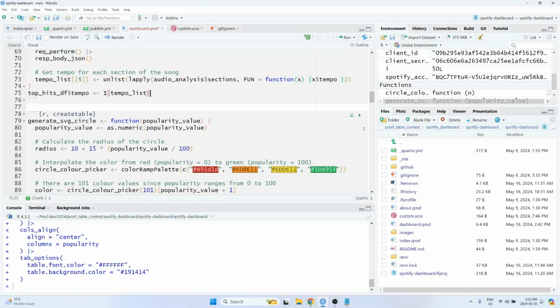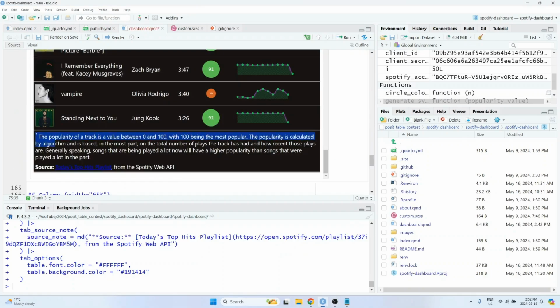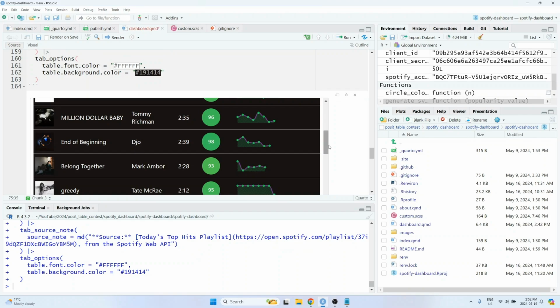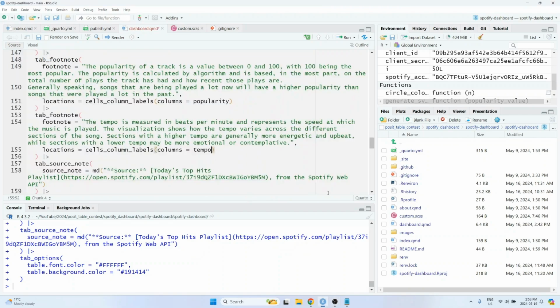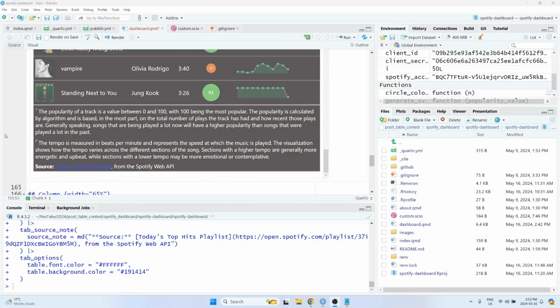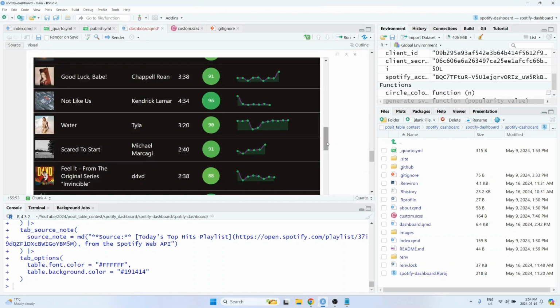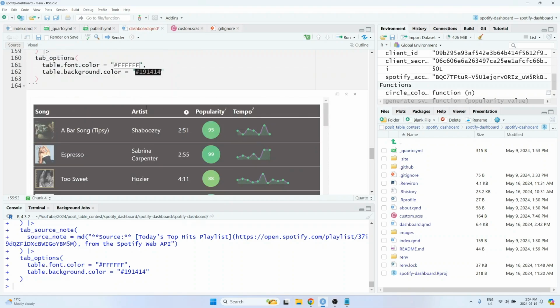Let's re-render. So now I've got the one footnote and I've got the source, but the second footnote didn't work, so let's see why. And that's just because this should say tempos instead of tempo. And now they're both working. I don't really like how this is italic though, and I want to change it so that it's not italic.